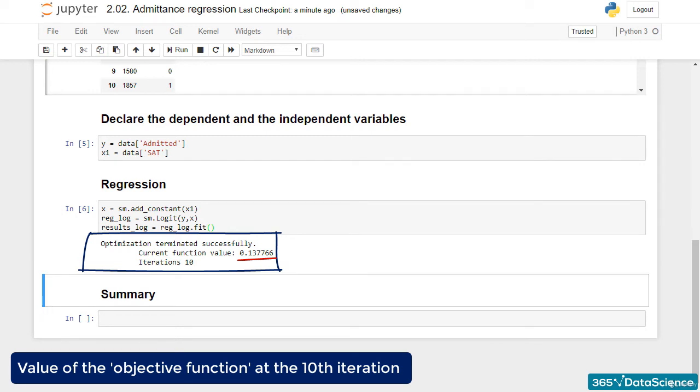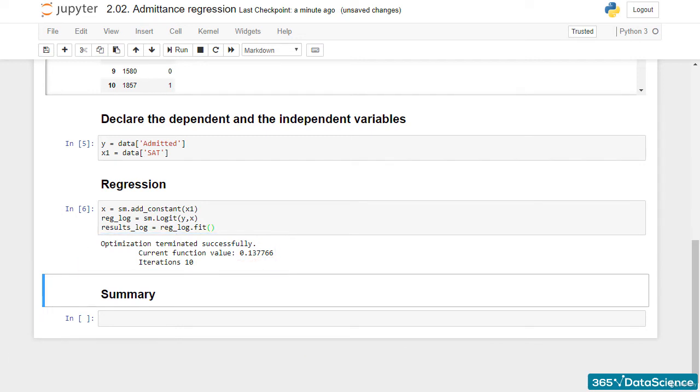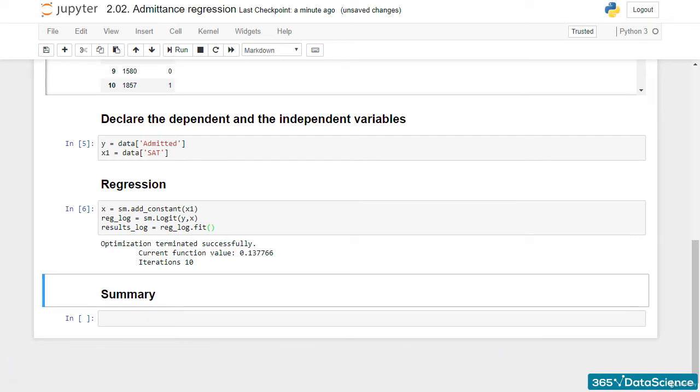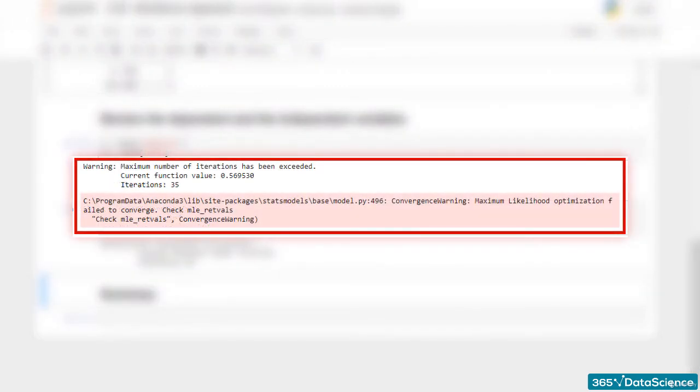Why would we need that information? Well, there is always the possibility that after a certain number of iterations, the model won't learn. Therefore, it cannot optimize the optimization function. In Stats Models, the maximum number of iterations is 35. After that, it will stop trying, and you'll get a message like this.